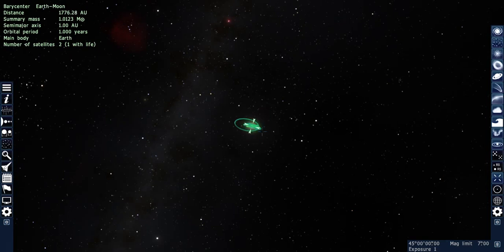Pluto has a very nasty... I think this is Pluto. There is another one, I can't remember exactly. Sedna, is it? We'll check it out. We're already just a little more than 1200 astronomical units from the Earth Moon Barycenter.